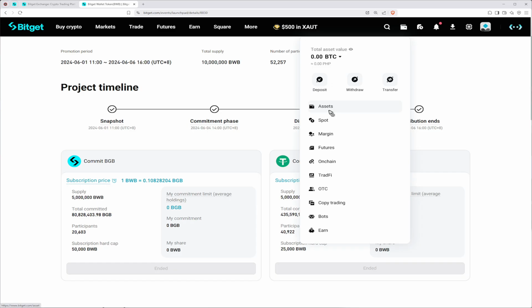Bitget takes random daily snapshots of the BGB in your spot account to calculate your average holdings, and BGB transferred to other accounts like futures and copy trading will be excluded, okay? Make sure that you have the BGB asset in your spot account.